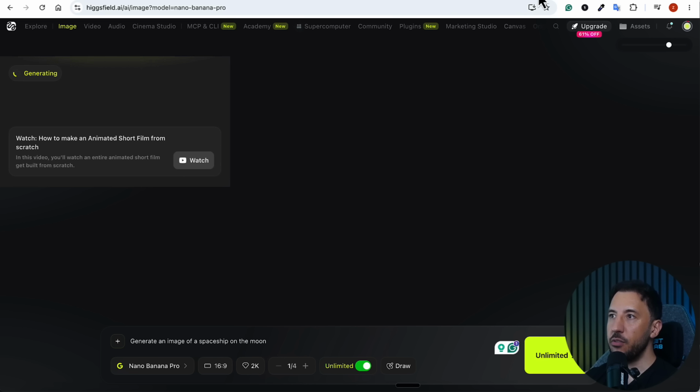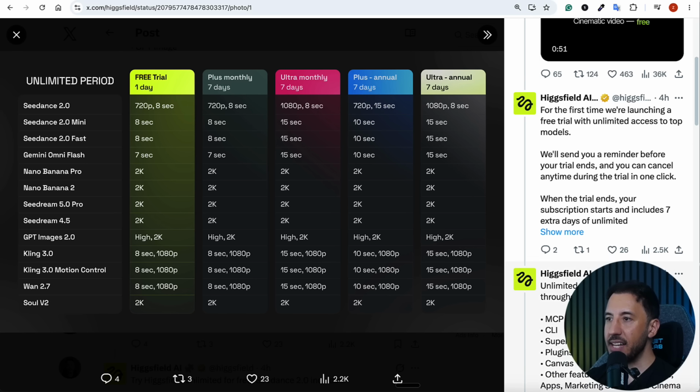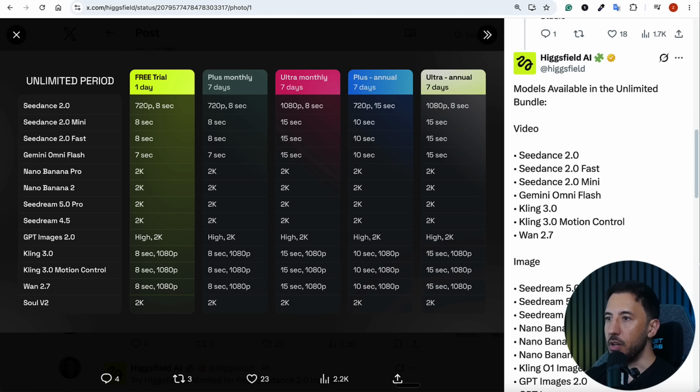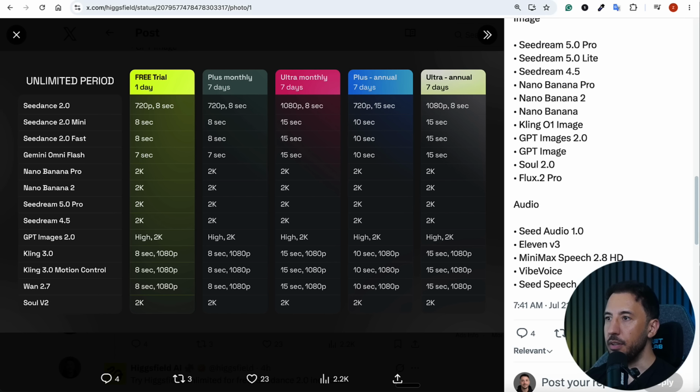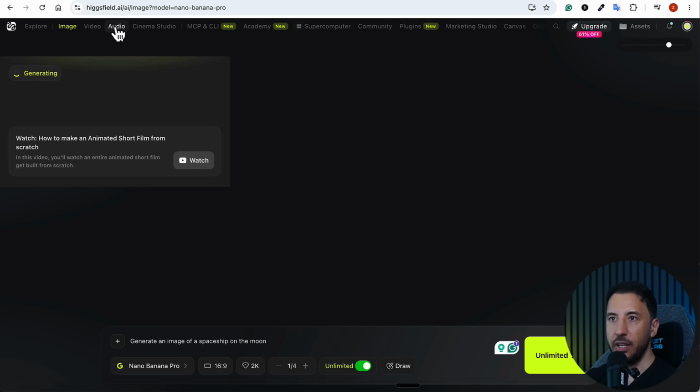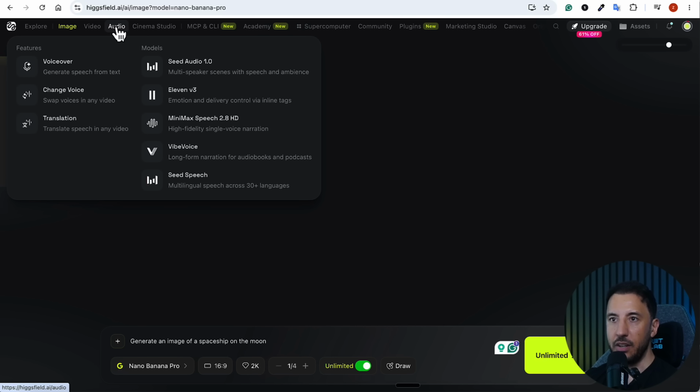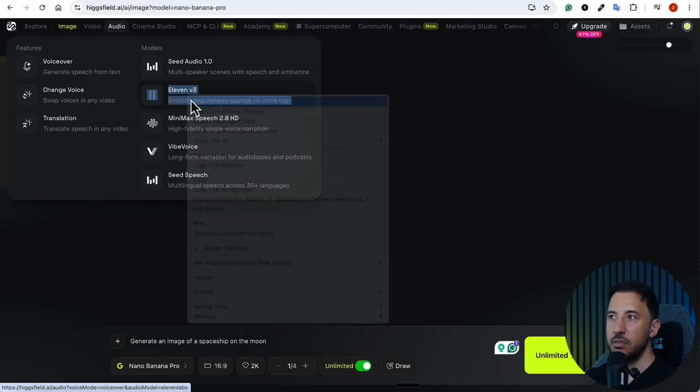Now, while this is generating, another thing is you also have access to audio models as well. So if we go to the bottom here, you'll see that you have access to audio: Seedance Audio 1.0, 11 Labs V3, Minimax Speech 2.8 HD, Vibe Voice, and Seed Speech. So in order to generate, again, if you're into generating audio, same thing, you just come over here and you can see all of the models that are available. So let's say you want to create something with 11 Labs V3.